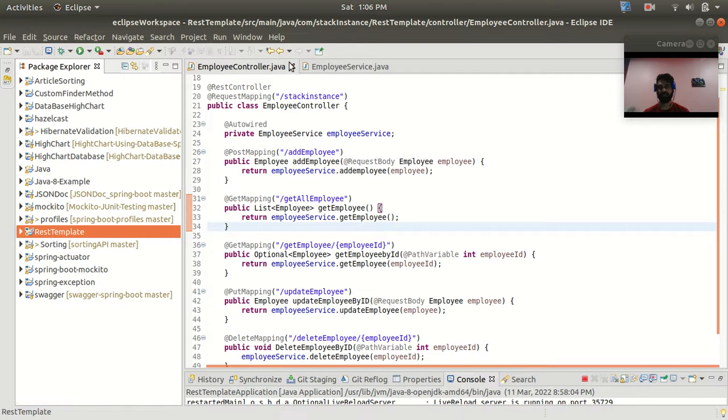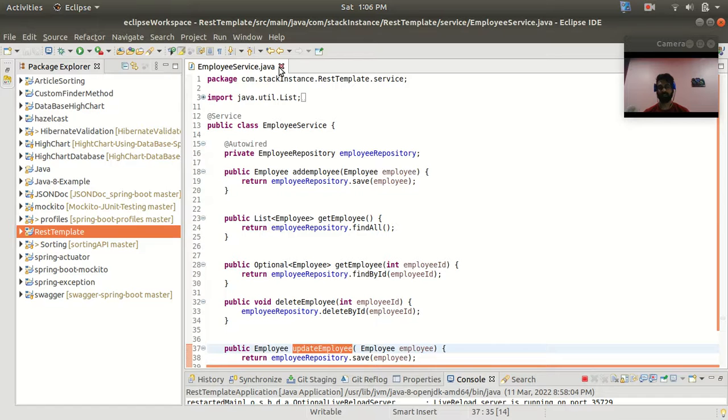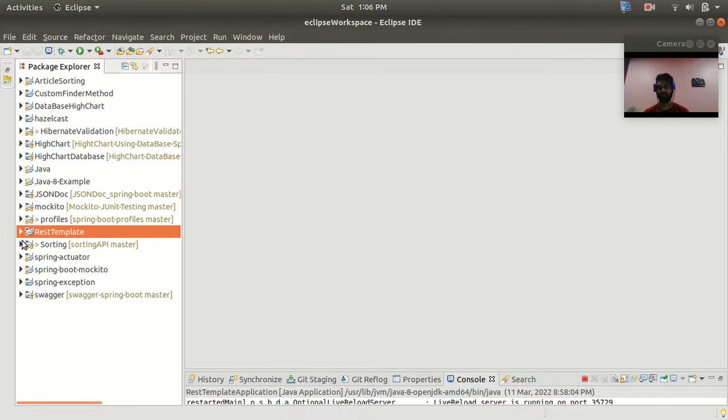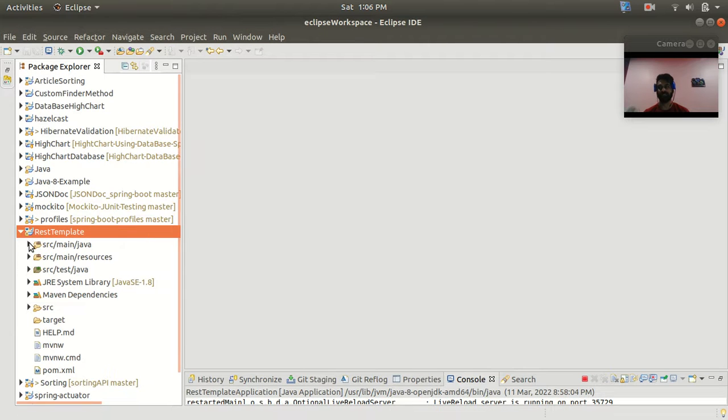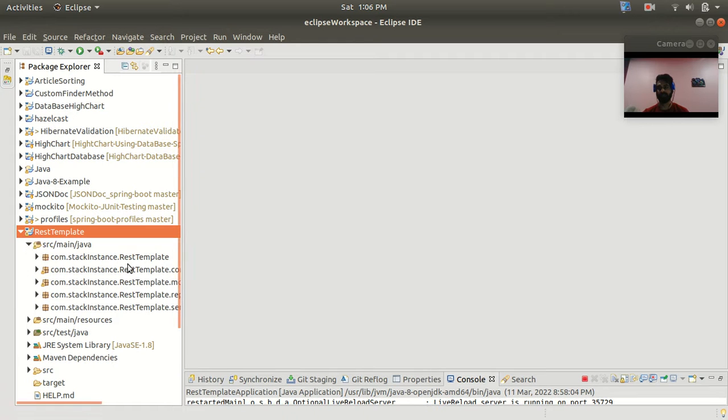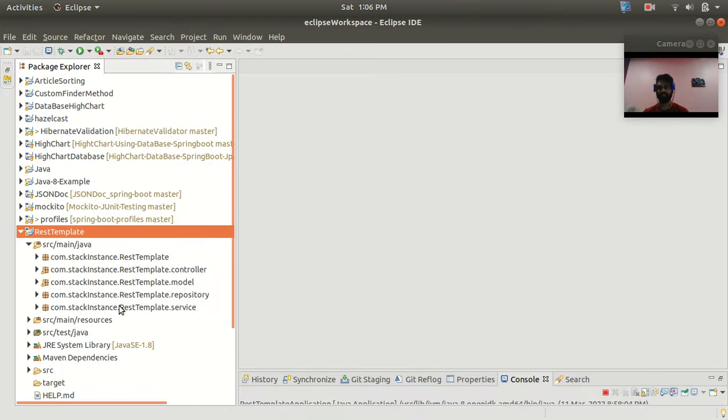So let me delete all these classes. Now you can see this is a REST template project which I have created from Spring Initializr, and I have imported it into my Eclipse. And also I have created certain packages, like we have controller, model, repository, service.